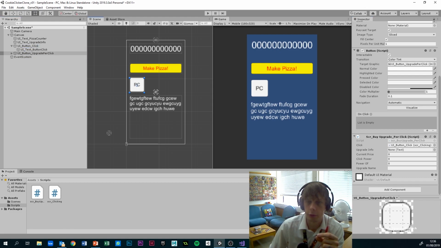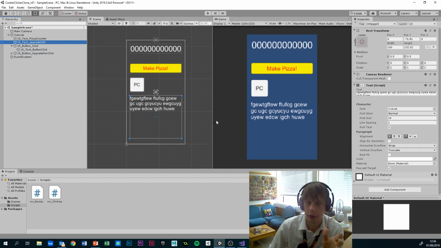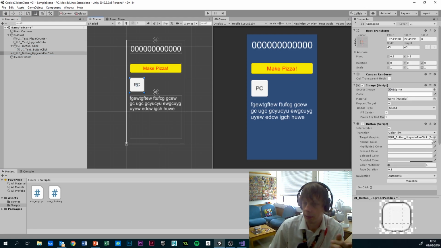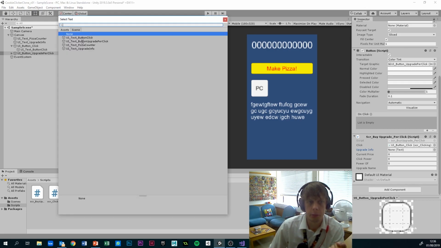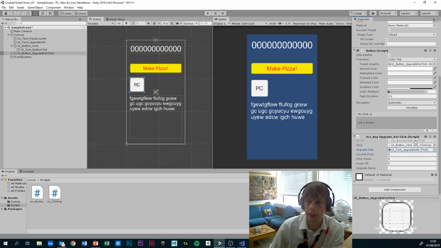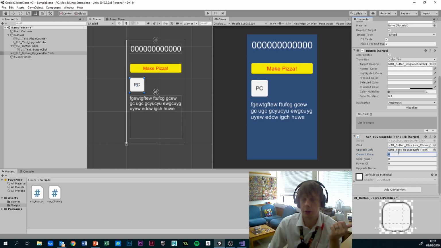So I'm going to click and drag that into there. In fact, actually, I'll do this one a different way. So clicking on that button, upgrade info, I'm going to click the three dots. This gives me a bunch of different options. So it's UI text upgrade info, double click, and it's the same function essentially as dragging it in. Current price, so I'll set this to 10.